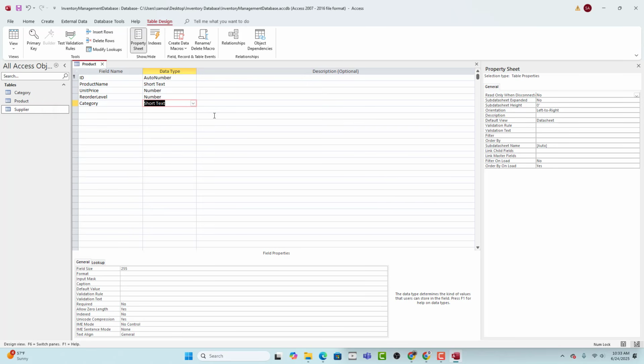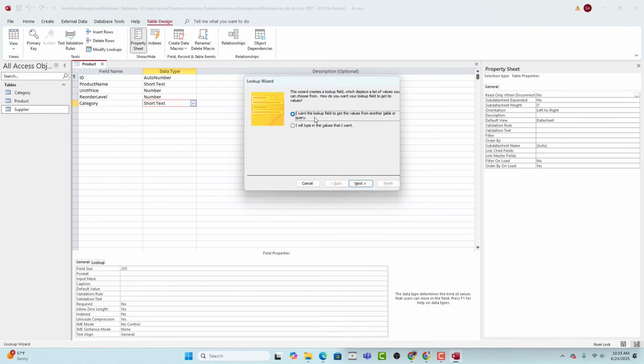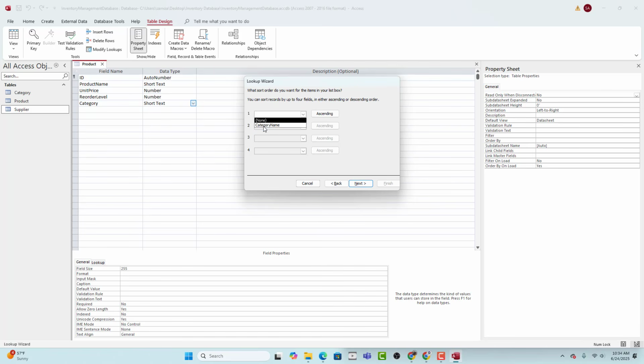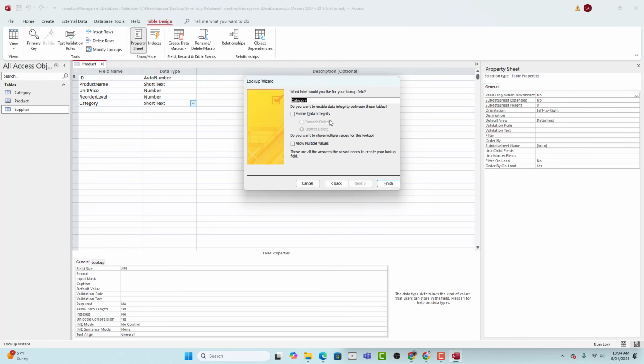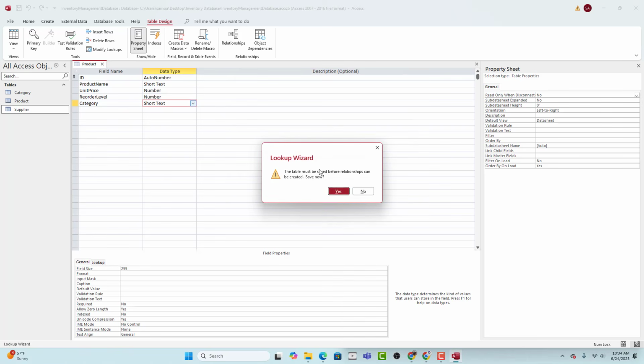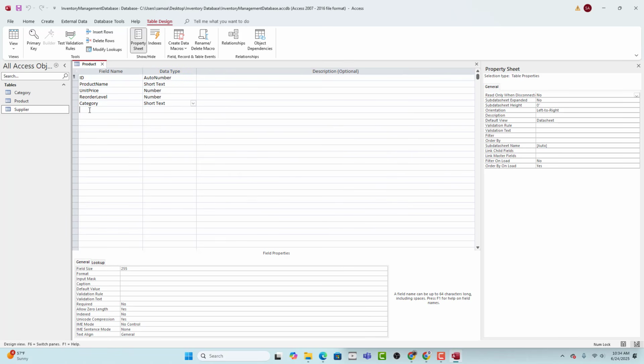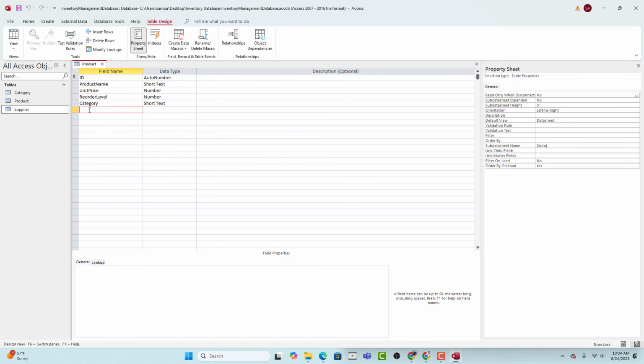Now because we want to pick those categories from the category table, I will click here, then Lookup Wizard. So here we would like the lookup field to get the values from another table or query, which is what needs to be selected. Go to next, category name, exactly. So now let's do some sorting by category name. Next. Okay, so here I will activate the data integrity and restrict the delete. Okay, so we have saved this table.